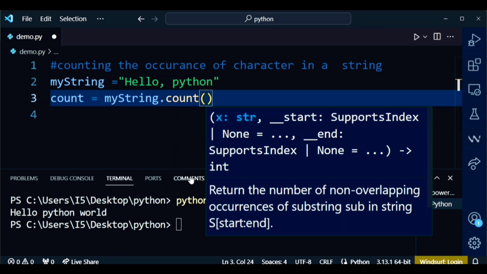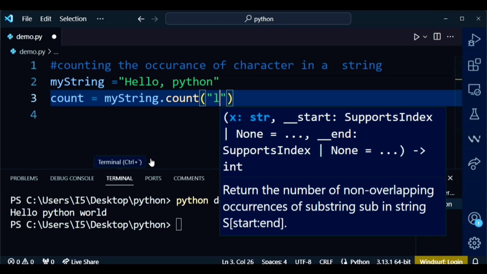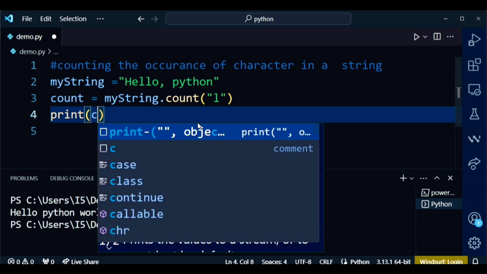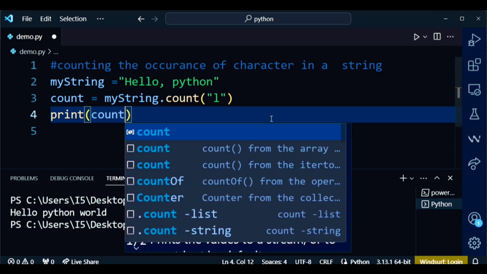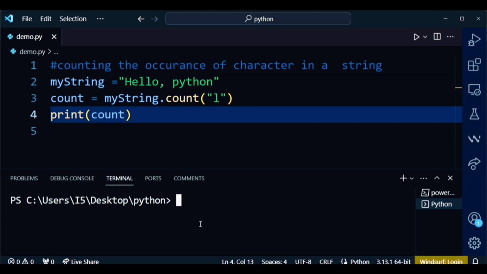Count is the method which counts the specified character in the double quotation. So now you can print the count you have to specify, and it shows how many times it is repeated in your existing string. Now it's two times, right? See, two times it's repeated.